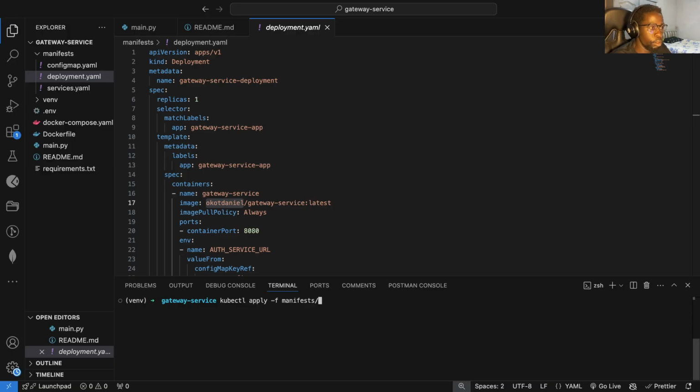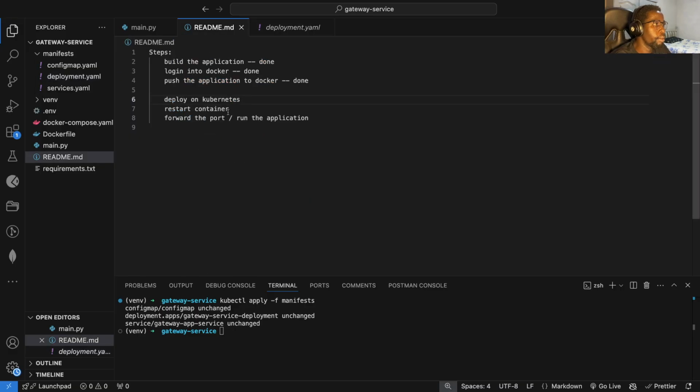So I'm just gonna press enter, and of course most of the things are unchanged, so everything will be quite okay. And then once I'm done with that, the next step in our readme file is of course to restart this container, and then start the application. So you can see that this is quite a lot of steps.